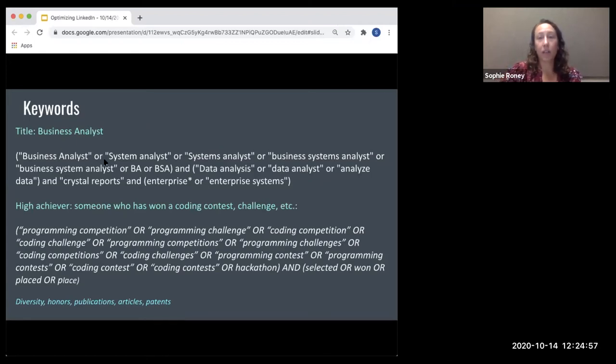Another example is, say I need a signal that somebody is a high achiever in their given industry or field. I might look for somebody that's won a coding contest or a challenge. These are all the keywords I would type in to only give me people that have won coding challenges. People do the same thing for looking for diversity signals, some type of honor, publications, articles, and patents. So when you're populating your resume and your LinkedIn profile, you need to think about those different synonyms that other people may use to search that mean the same thing, so that you'll come up in as many searches as possible.